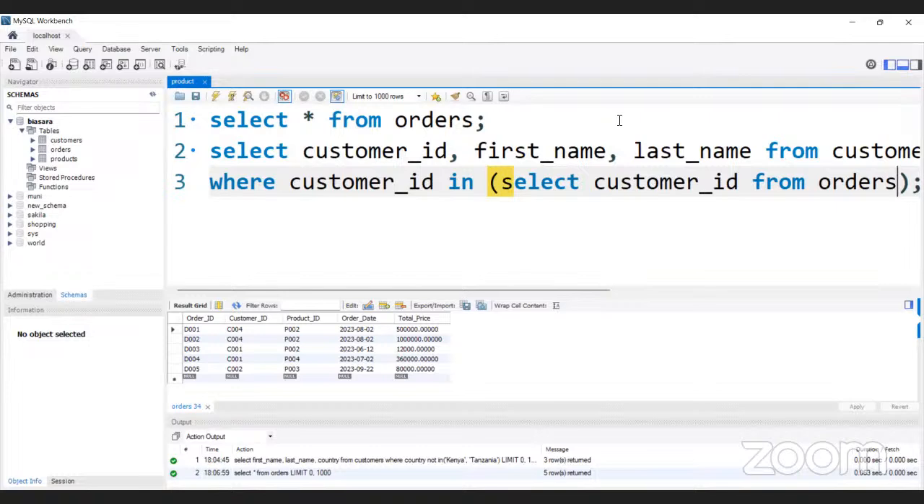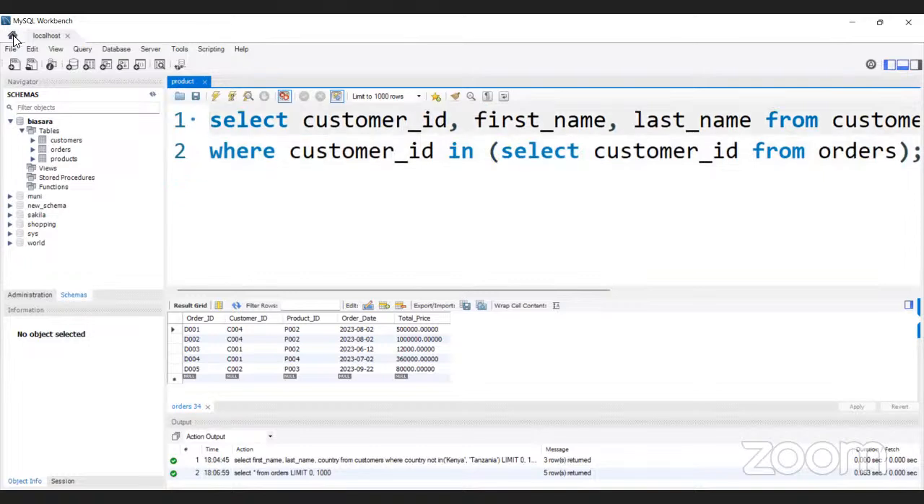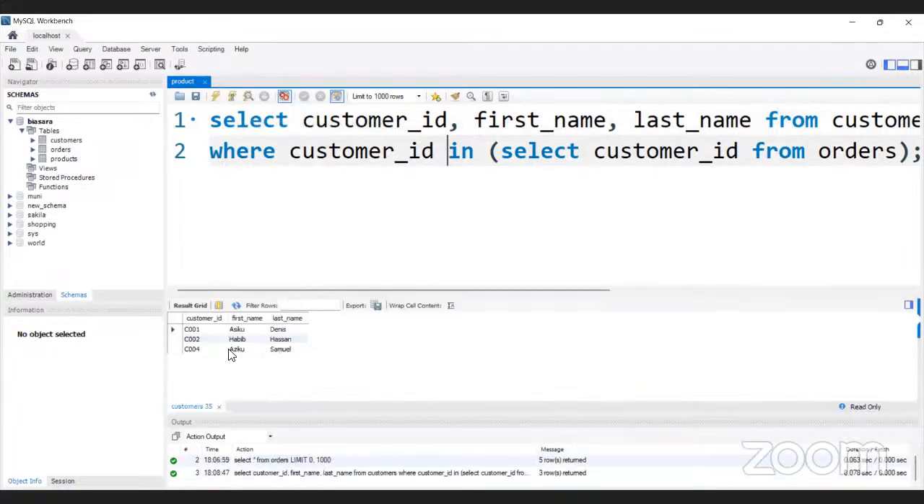the first name, the last name from the table customers, where now you are filtering where the customer ID should exist in the orders table, which means only those customers that made orders, their records should be the ones to display in this particular SQL statement. Then once you run this SQL statement, you'll see that it will only display for us 1, 2, 4, because these are the only customers that made what? Orders.